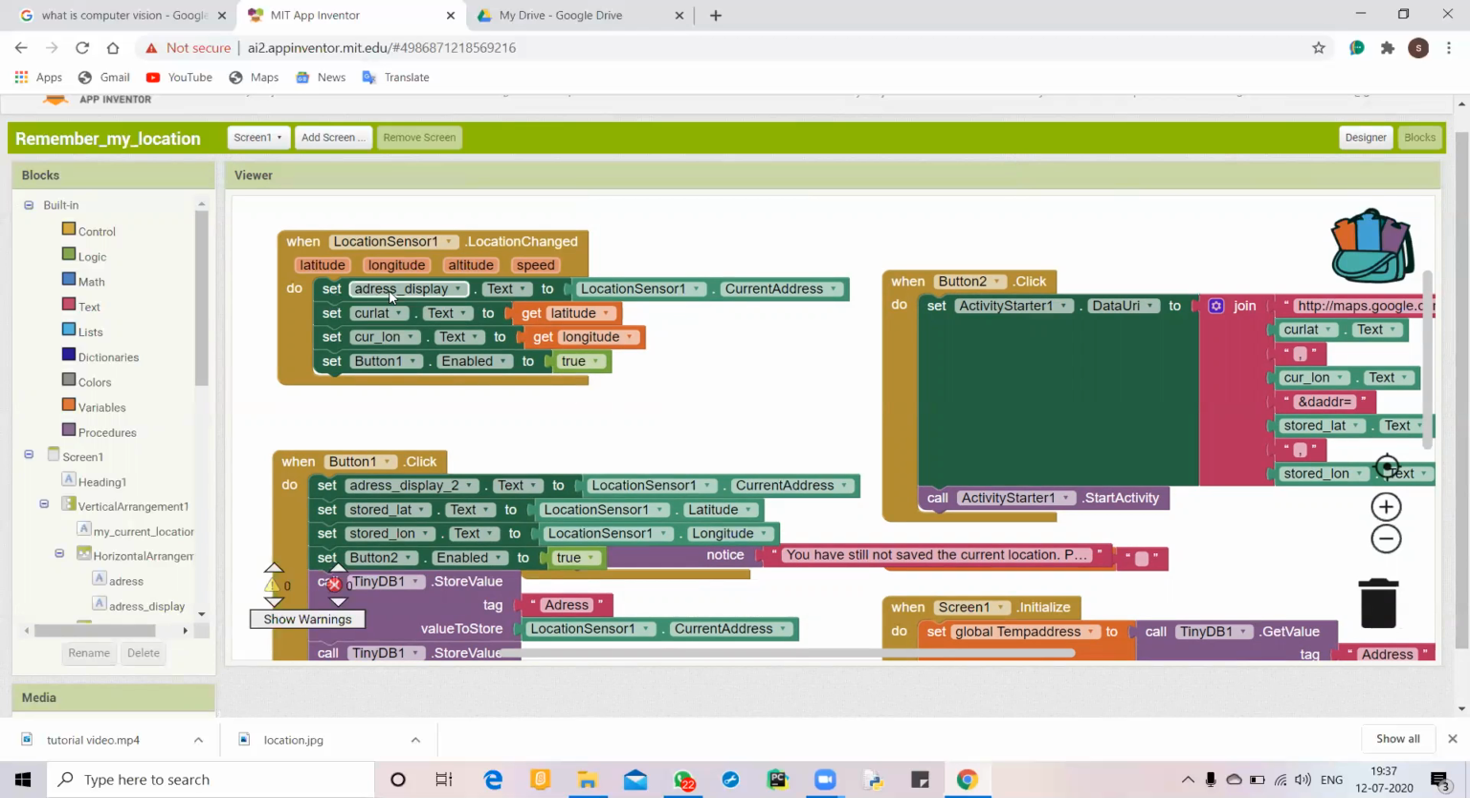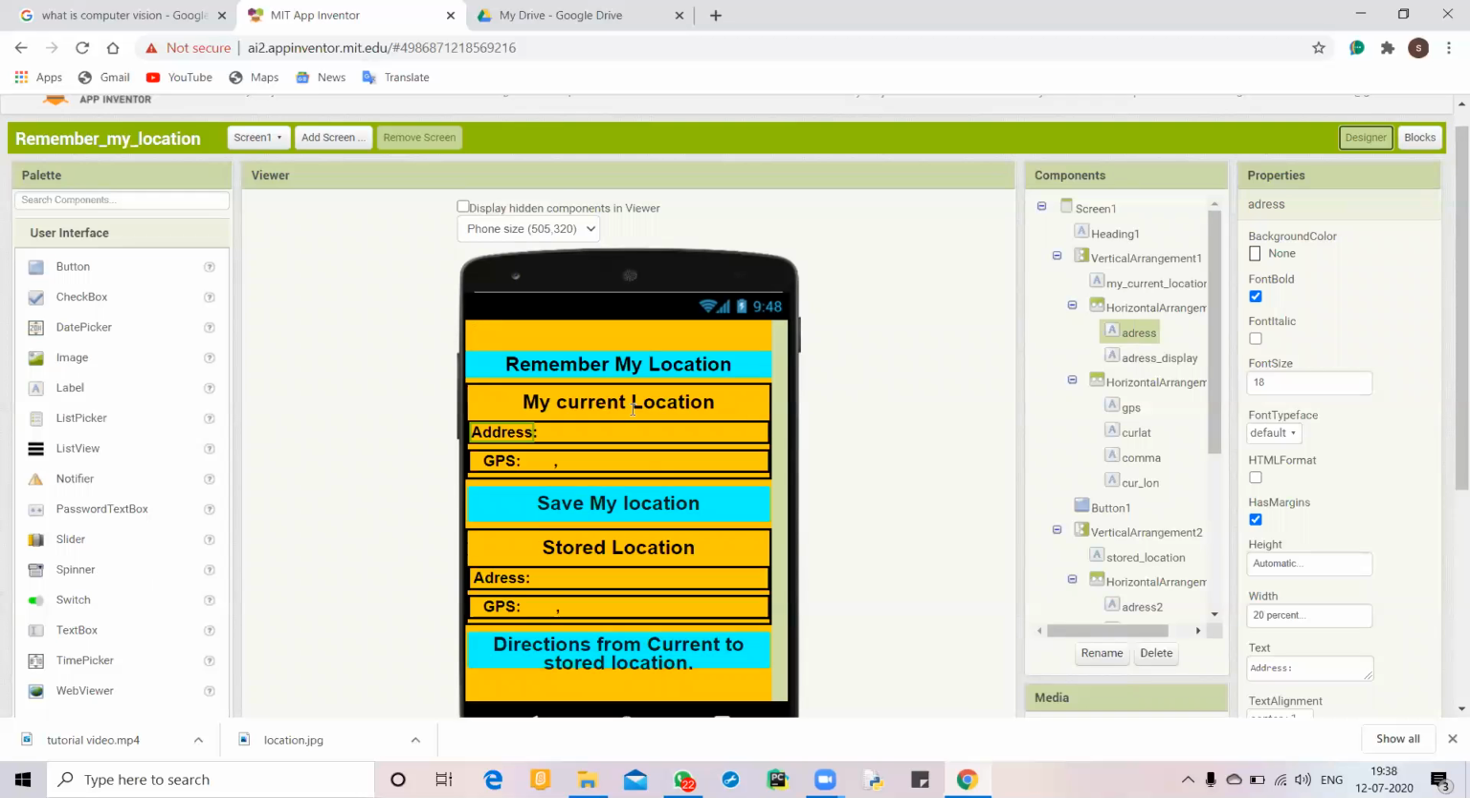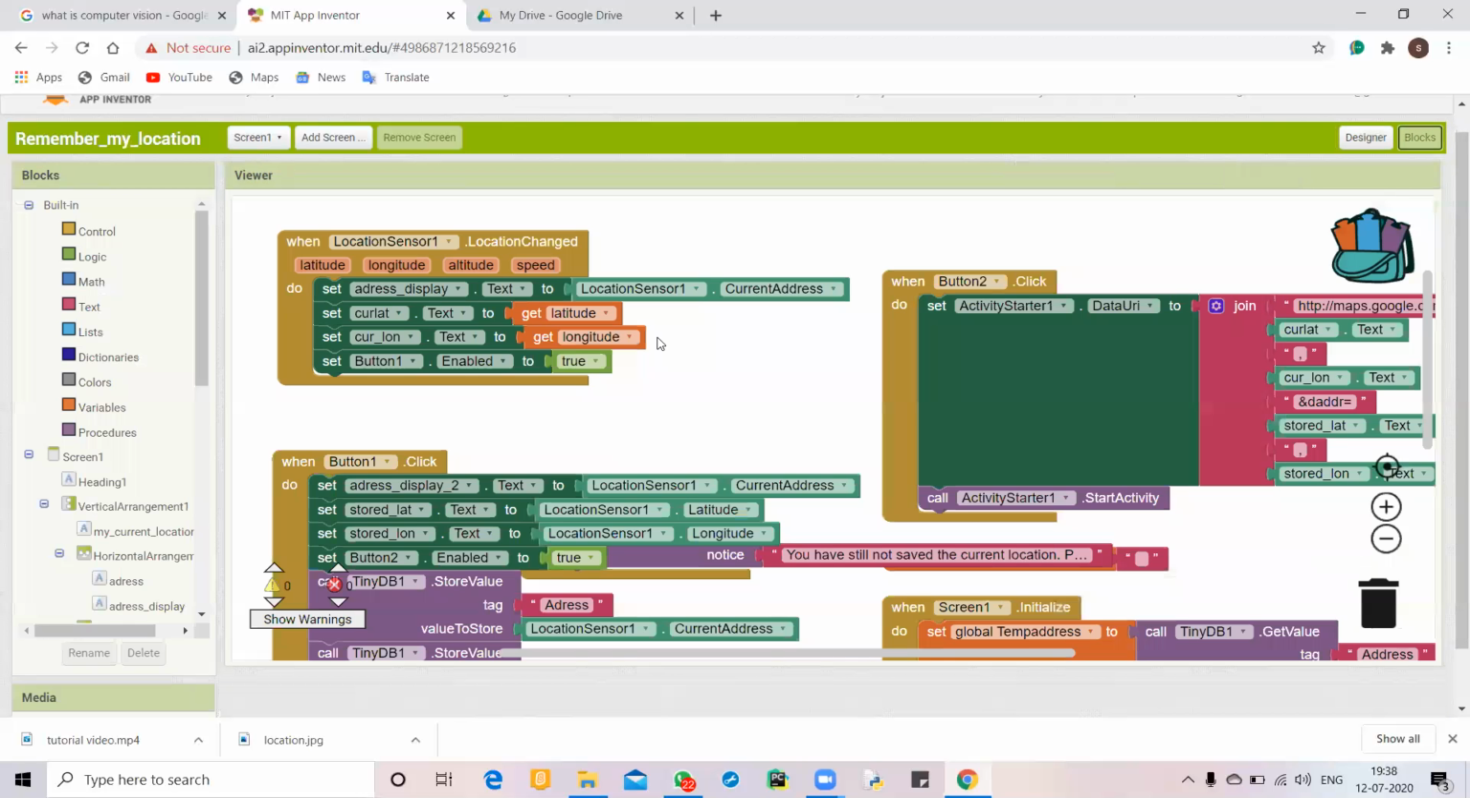So here I have set the area displayed. Area displayed is the name of the label. I have renamed it in front of address one. Okay, this address. In front of this is a blank label in which the location sensor will display our current address. Current lat means current latitude. The current latitude that the location sensor gets will be displayed here, and a comma is there. After that the current longitude will be displayed.